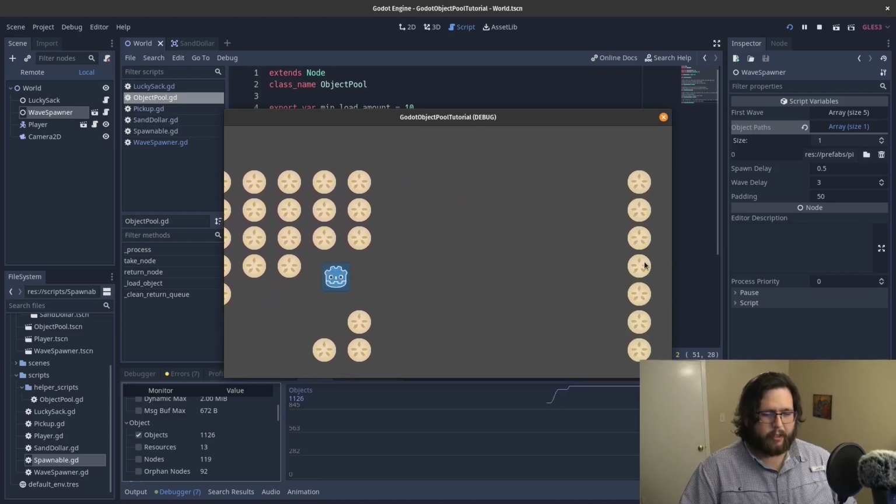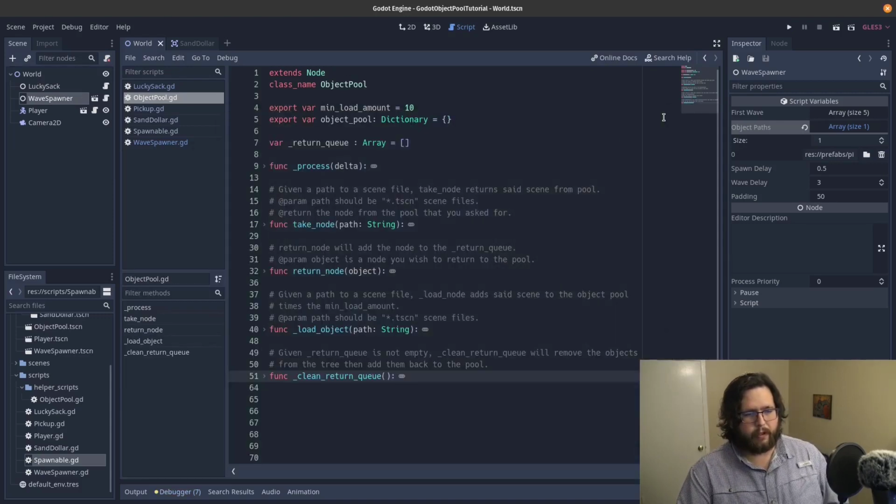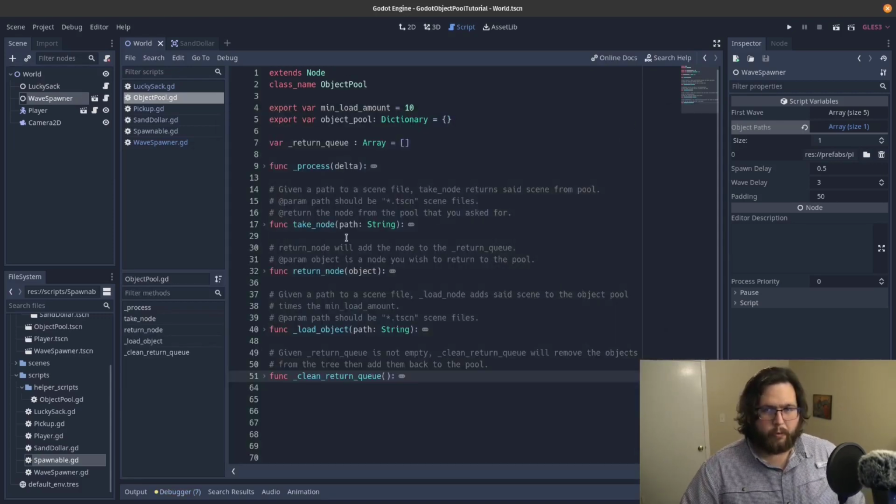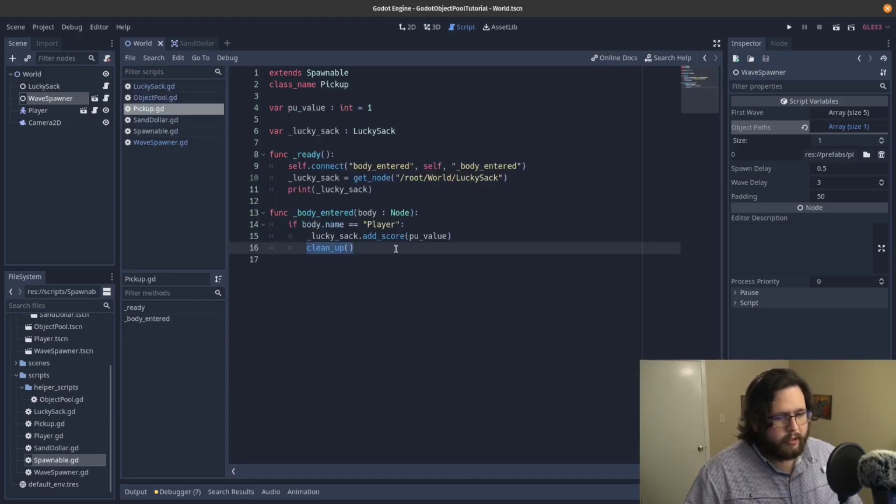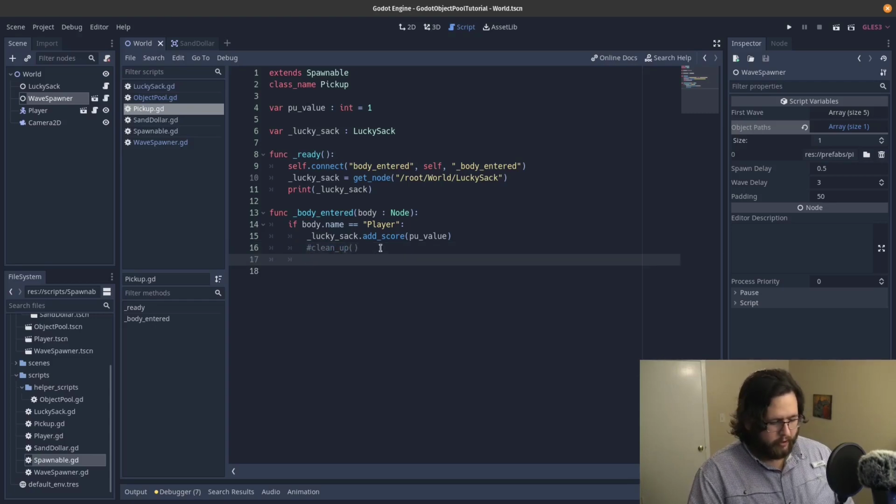Let me demonstrate to you what happens if we were using a more conventional system where when the pickup's picked up, it gets deleted. Or when it goes off screen, it gets deleted. So to demonstrate that, we just go into the pickup, and instead of that nice cleanup function, we do queue_free. And what queue_free does is after collision, it removes it from the tree and deletes the object. Let's do queue_free there. So that's whenever it gets picked up.